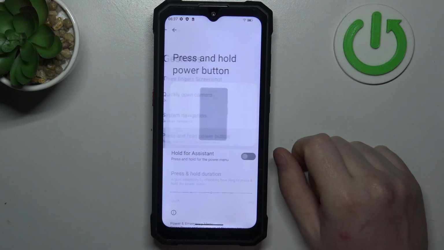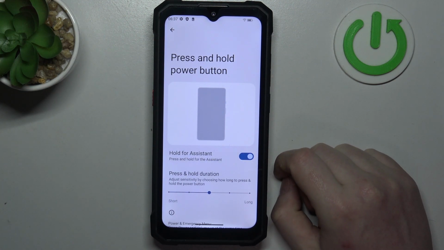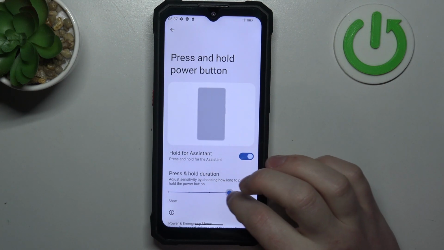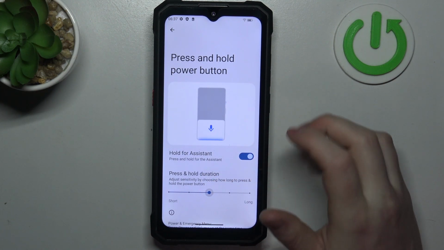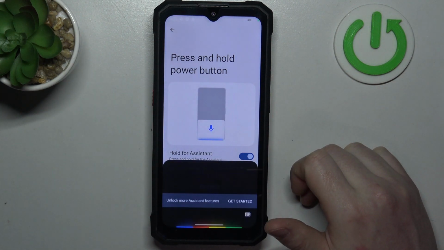Last one is press and hold power button to activate your digital assistant, in this case Google Assistant. When activated, you can also adjust press and hold duration. Then press and hold power button to activate your Google Assistant.